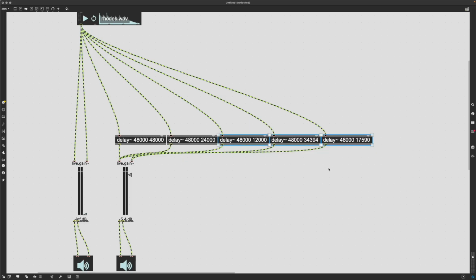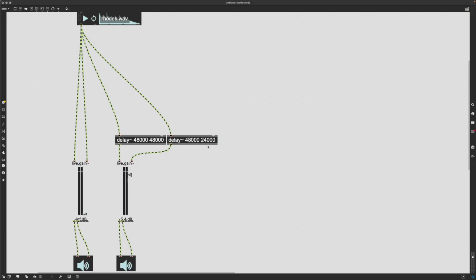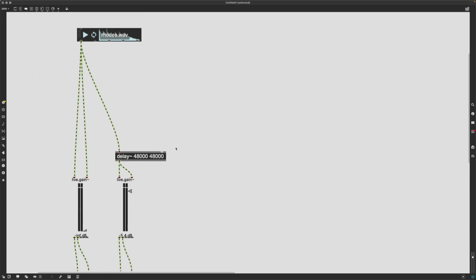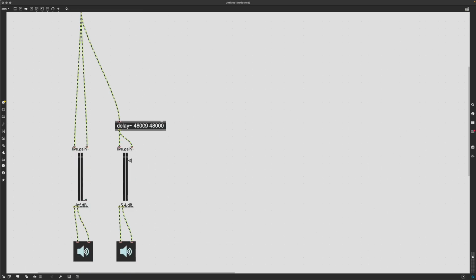Now you can really push this to its limits and try all kinds of different things. And I think that's already really cool. Now let me delete this all and showcase an additional feature that we can use with this object, and that is its right inlet here. This right inlet allows us to externally adjust the delay time in samples, of course, again.